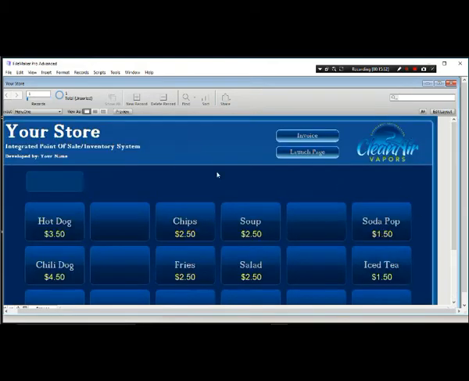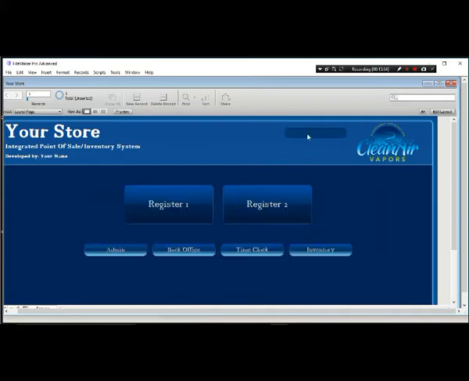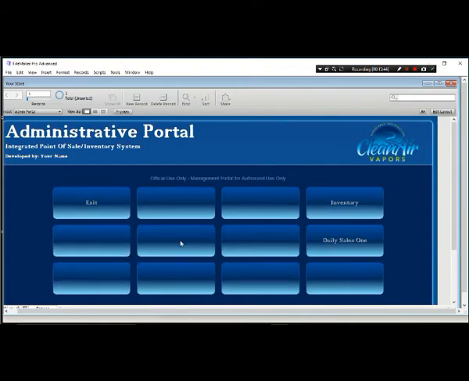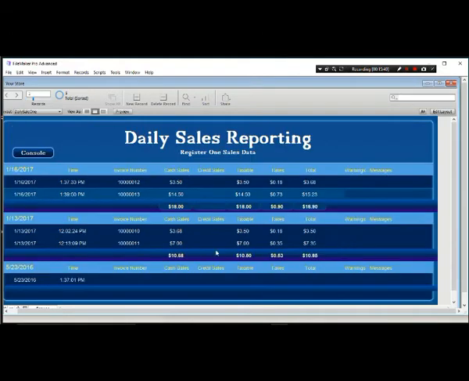Let's go back to the menu, back to the launch page, put in our secret code number. Oop, wrong code number. 1, 2, 3, 4. Go to the admin. And now when we go to daily sales 1, here's all of the numbers that we just did. So invoice number 10, invoice number 11, invoice number 12, and invoice number 13. And everything is in here under cash sales.